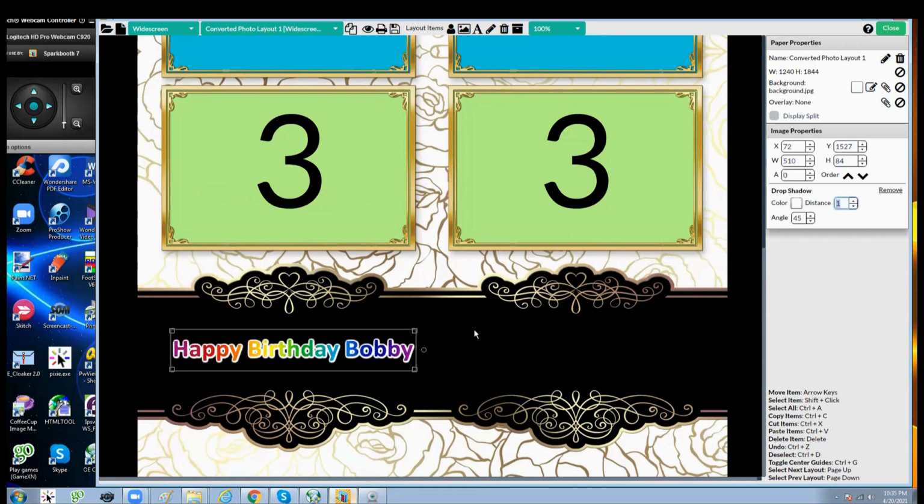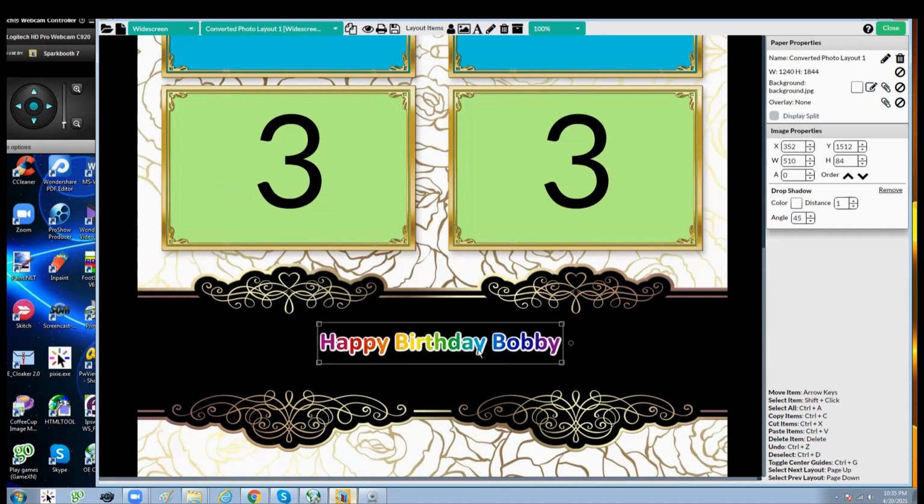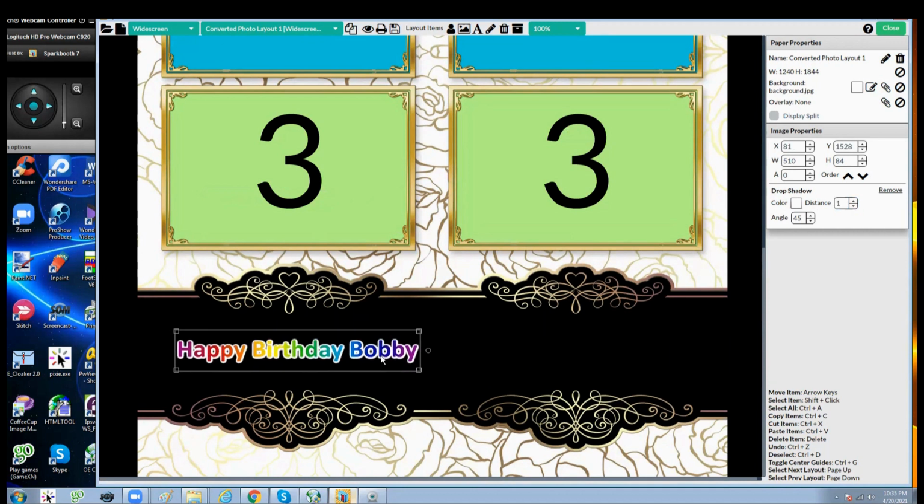So that's how you can actually do the happy birthday text. But you've got to remember, this is no longer text. It is now an image file. But it is a creative way of doing it, so that you're using it in the software.